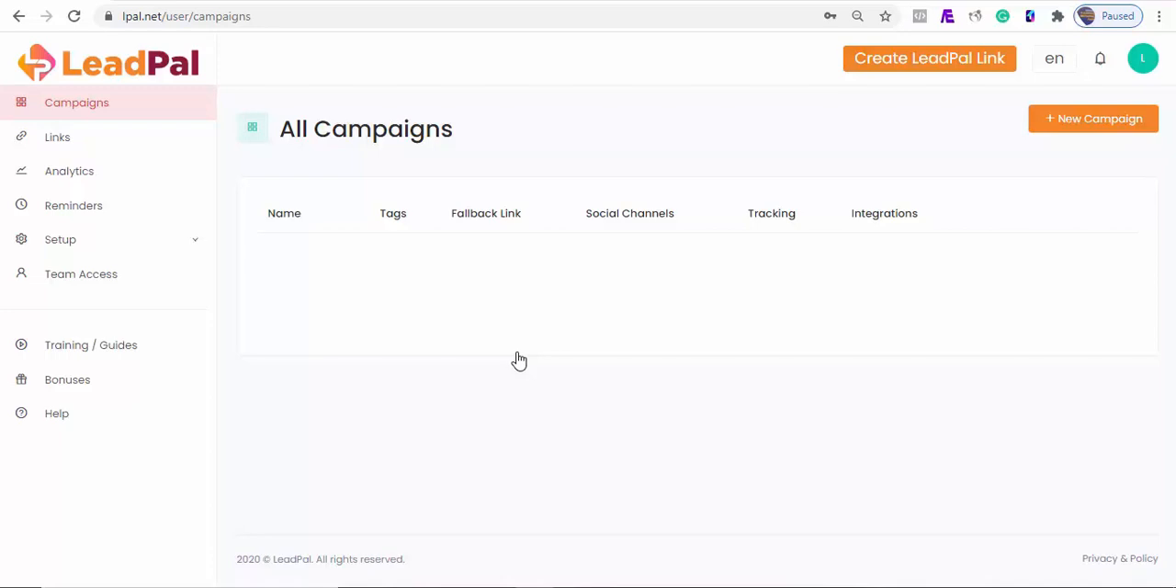LeadPal eliminates the need to drive traffic to an opt-in form by creating opt-in links, a new and easy way for your audience to sign up to your mailing list from anywhere you can share a link.